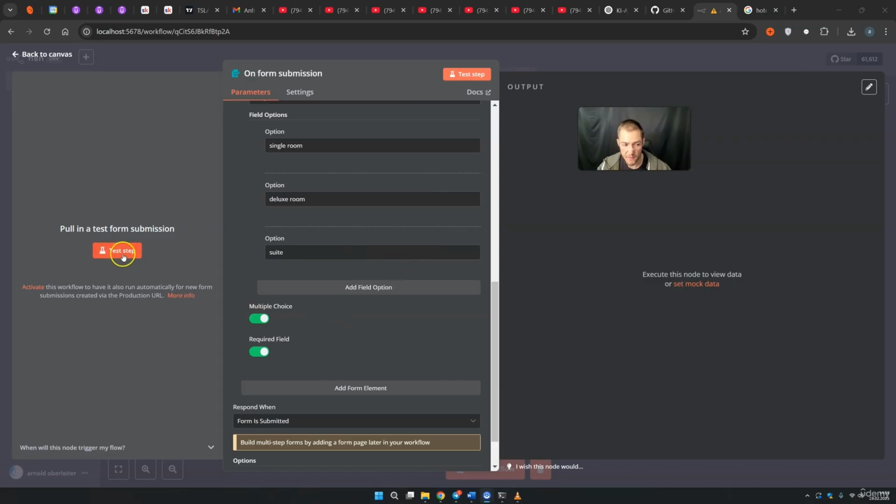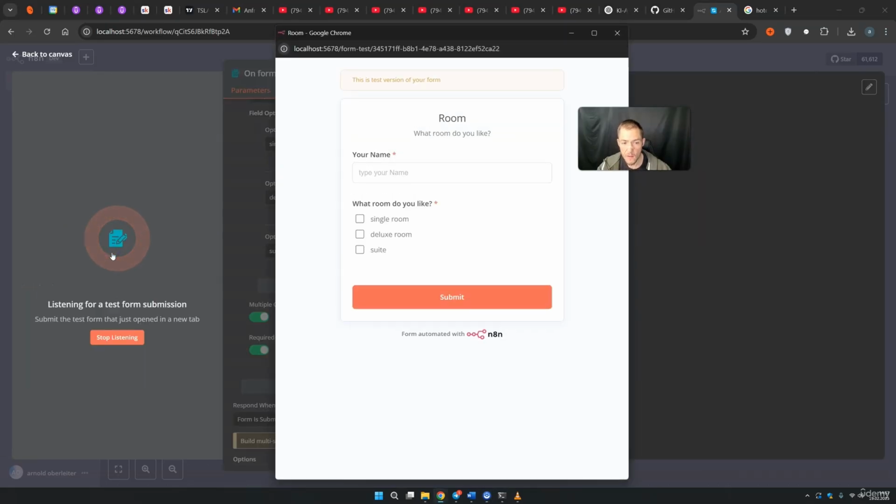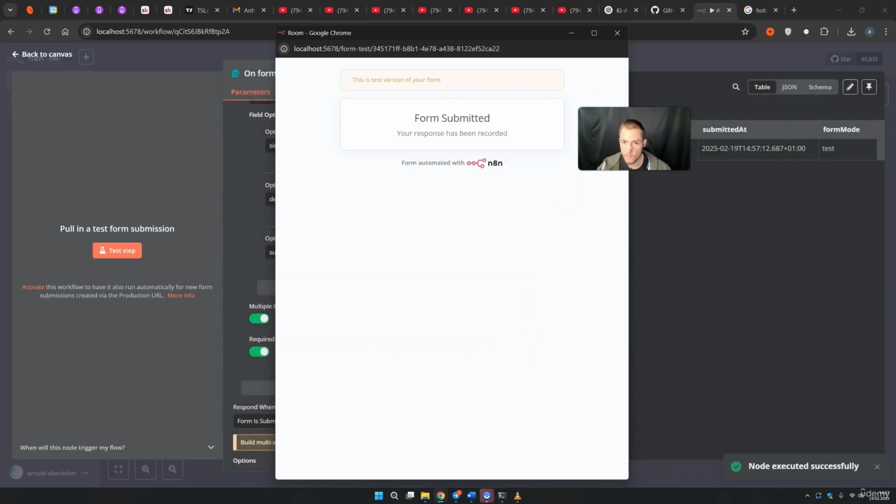And if we press test step here on the left side, this thing will open up and we can simply test it out. So, what room do you like? I need to type in my name, for example Arnie. And let's just say I want to have a single room and I can press submit and boom, there we have it, completely perfect. It was executed.